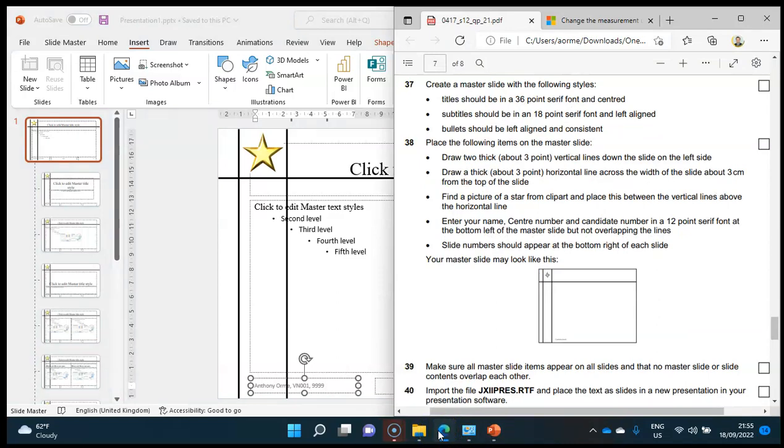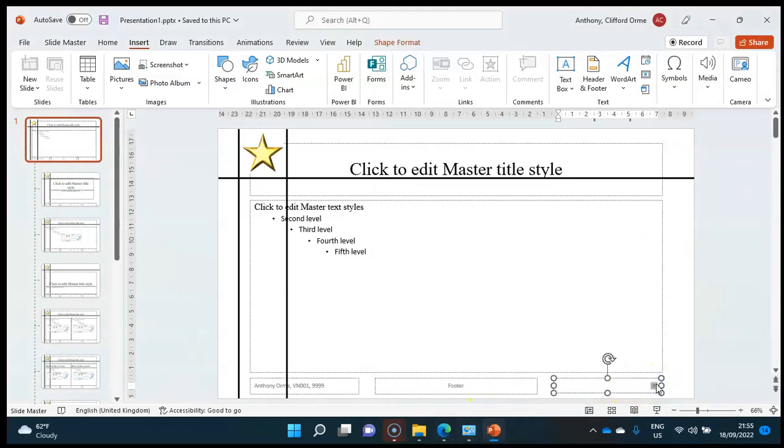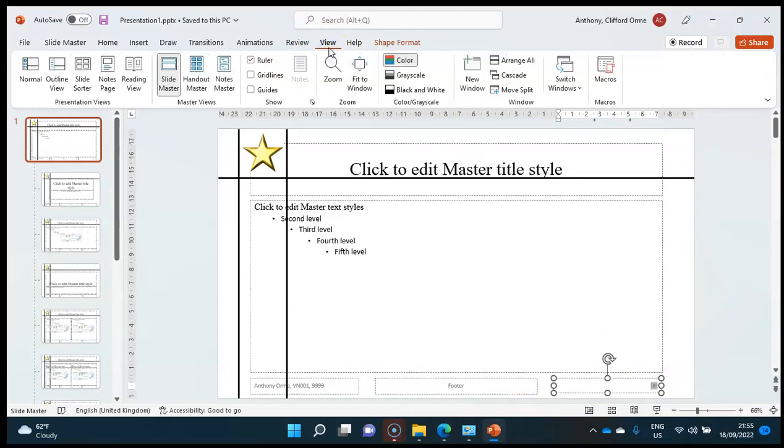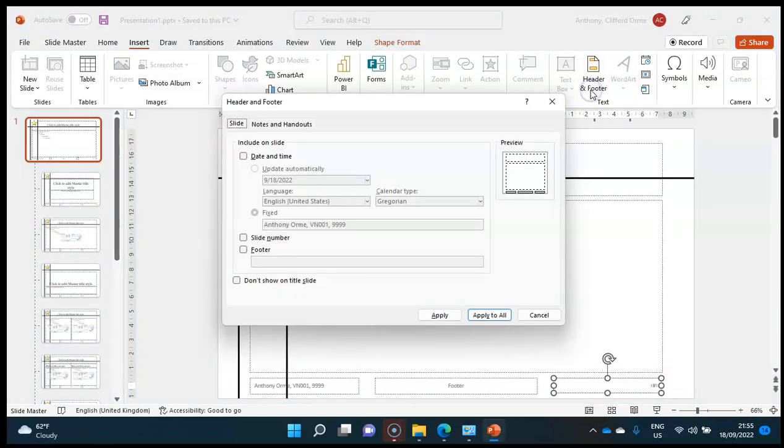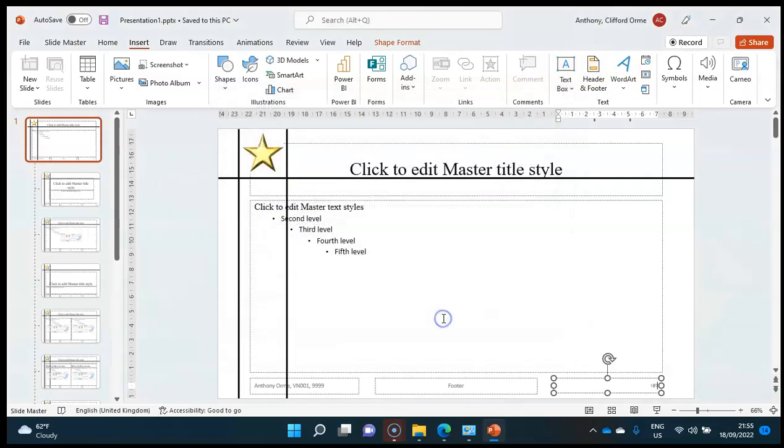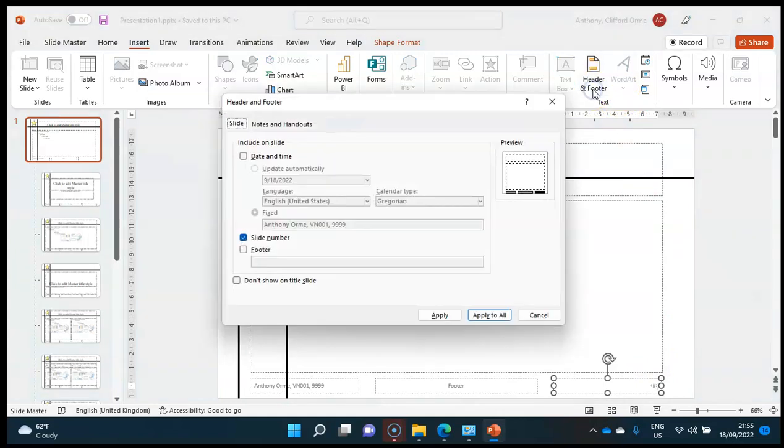And then I need to put, slide number should appear at the bottom right. Now it shows slide number, but it won't show it. I need to actually go to insert, and over here it says insert number. Okay, but I can then go headers and footers. If I click headers and footers, slide number is not showing. I need to tick that and then apply, and then that will show it.